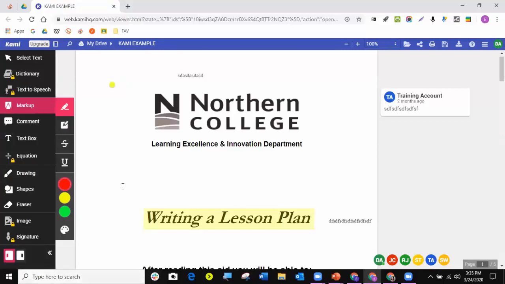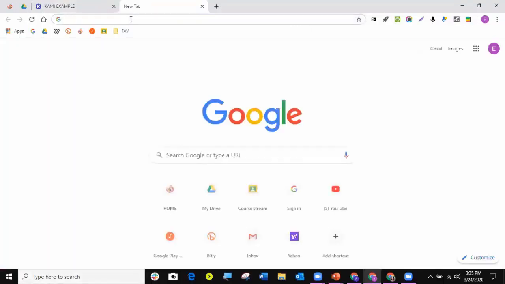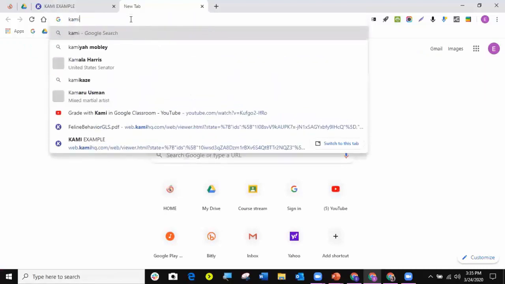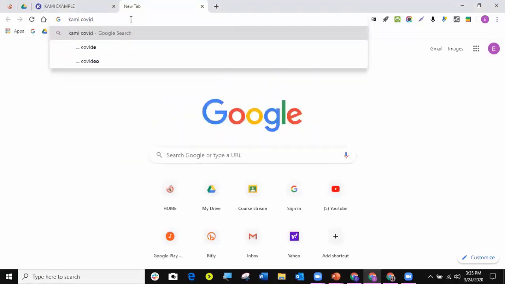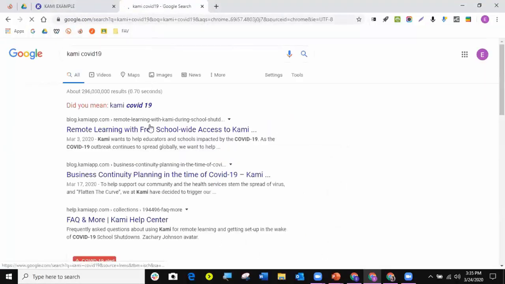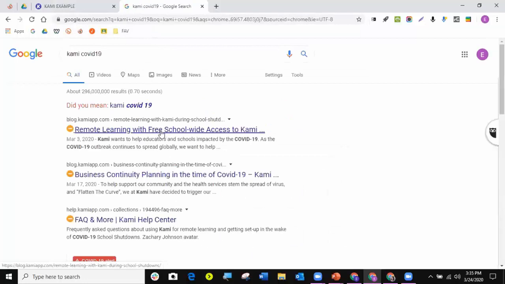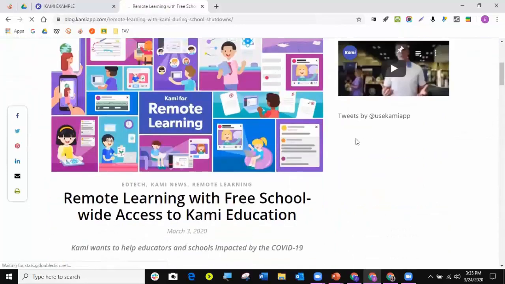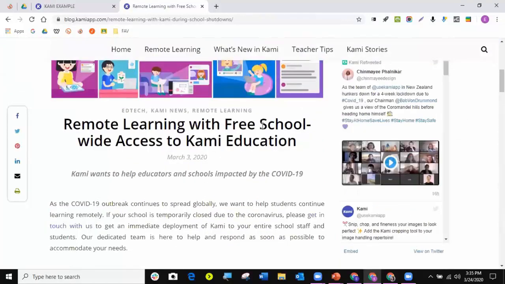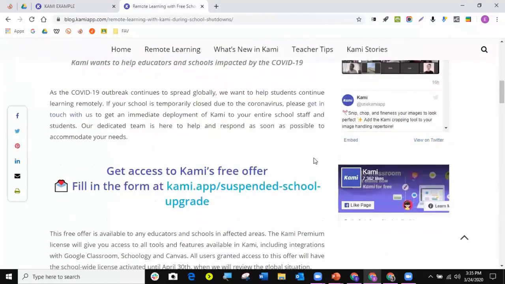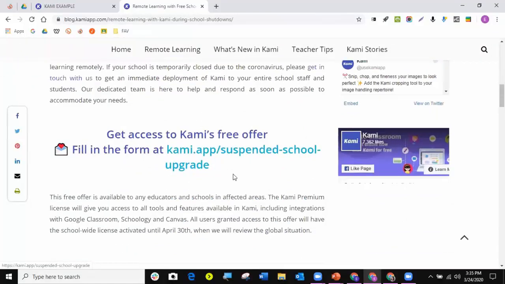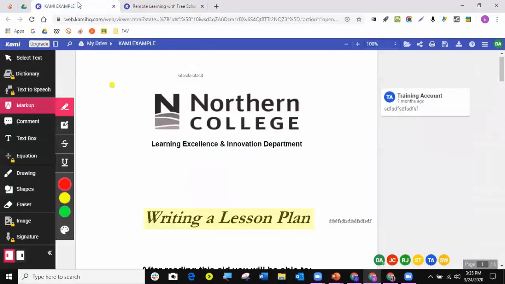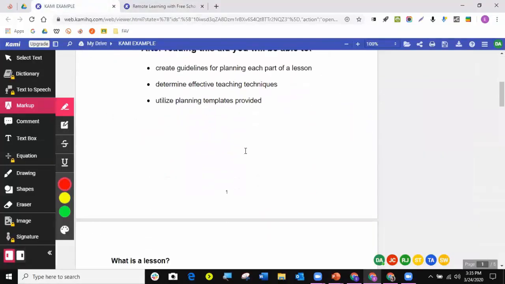A little tip with all these companies: Google the company name with COVID-19, and it usually will come up with what they are giving out for free. So Cami, I'm sure, is giving out free school-wide access. And then they usually say fill out a form or something. So type the product name, COVID-19, and you'll see what they're giving away right now. So Cami is free if you fill out that form and do whatever they're asking.